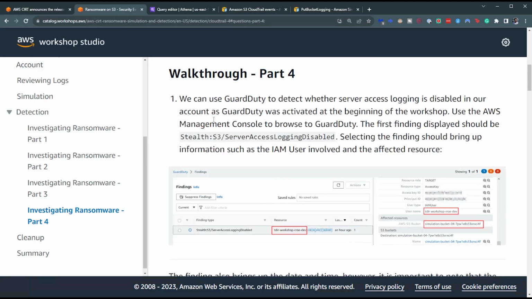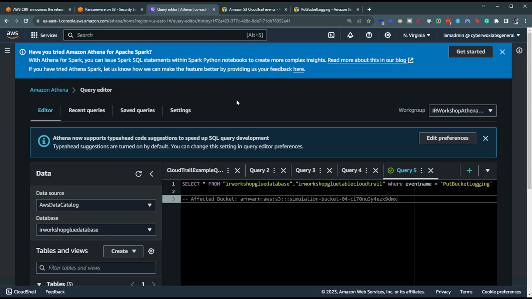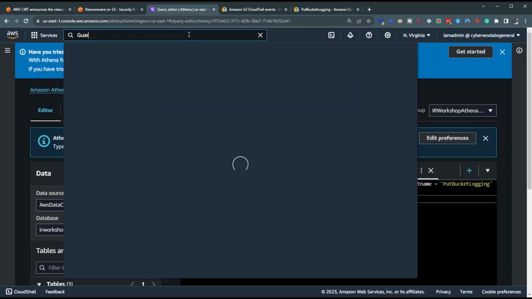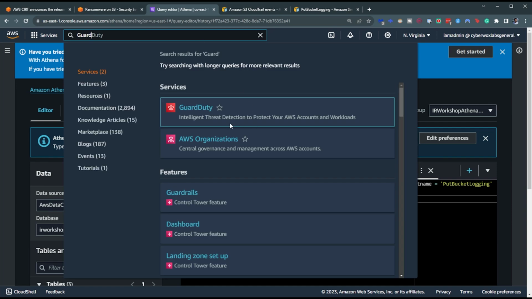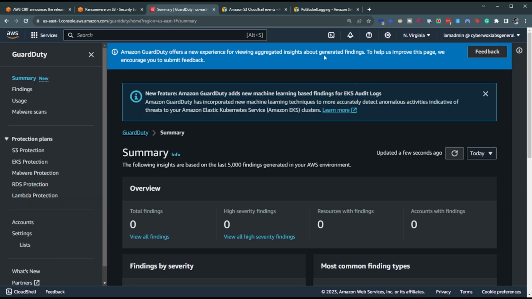All right, so in the walkthrough, it looks like they're using GuardDuty. And I do remember GuardDuty being enabled early on when we were setting up the workshop. So let's actually go and look at GuardDuty. Now, typically, you'd have GuardDuty sending you alerts, whether it's through SNS or to your SIEM. So let's take a look at GuardDuty here, though. And since this happened a while back, let's do the last 30 days.